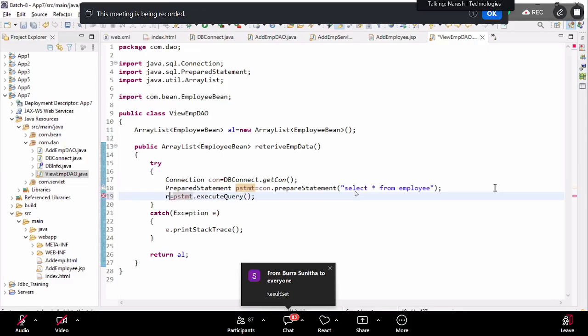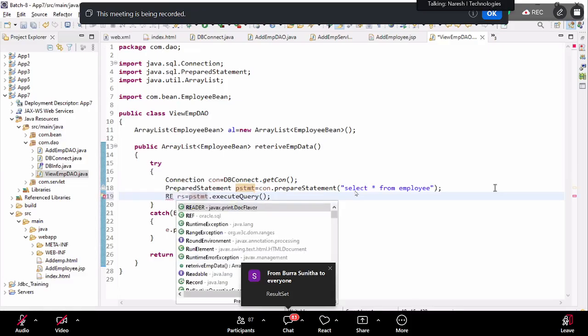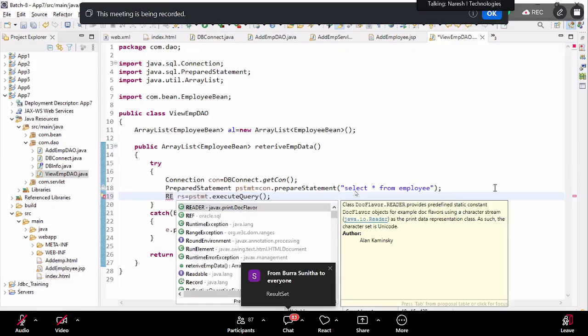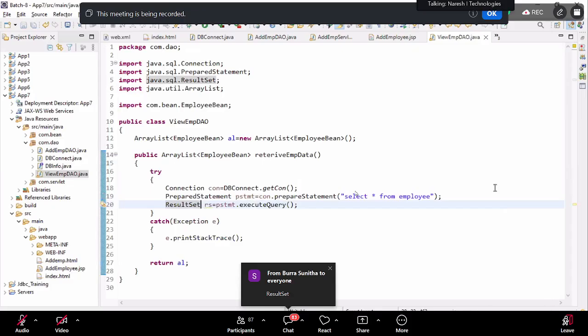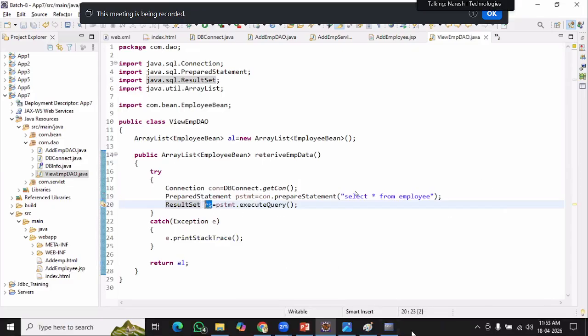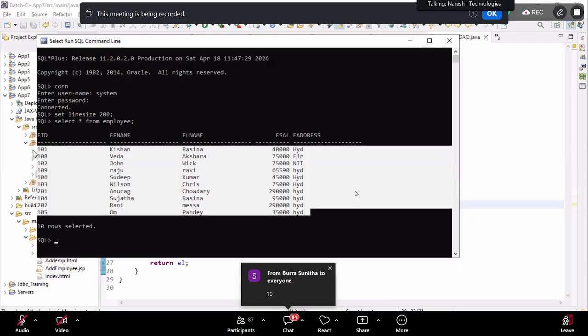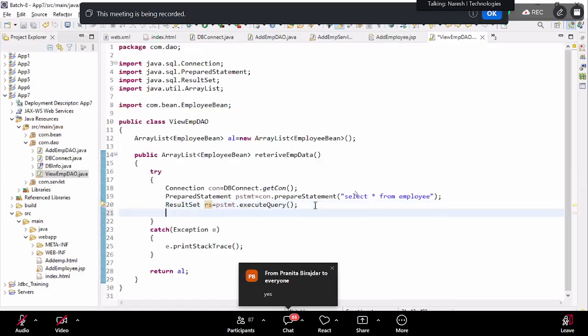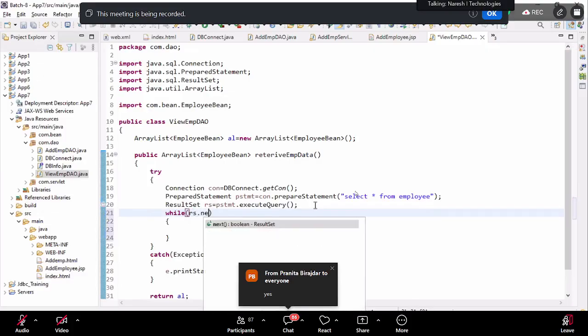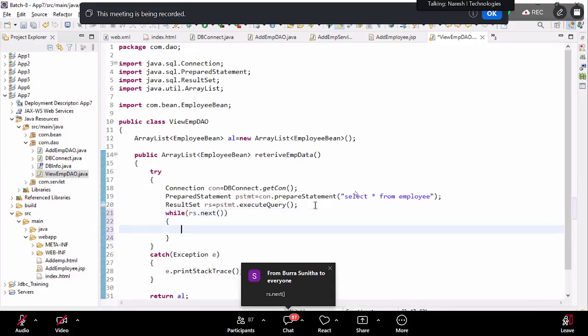ResultSet rs equals the ResultSet. Right now in my result set object, I'll have all this data, yes or no? Now I just want to retrieve all. While, go ahead, rs.next. Now hang on. If I write rs.next, I'll be able to get the first record.